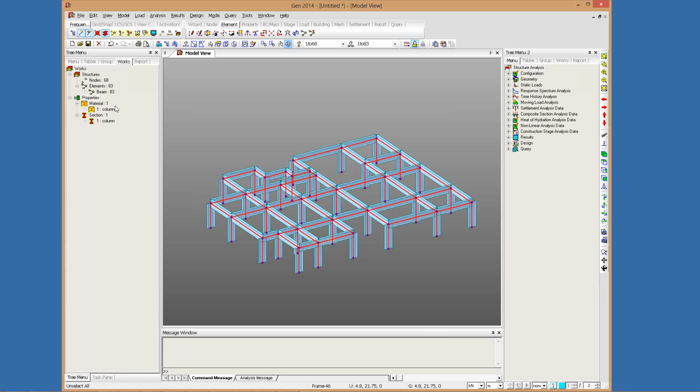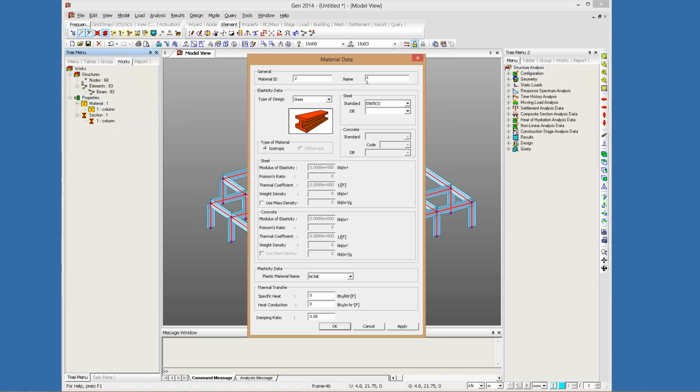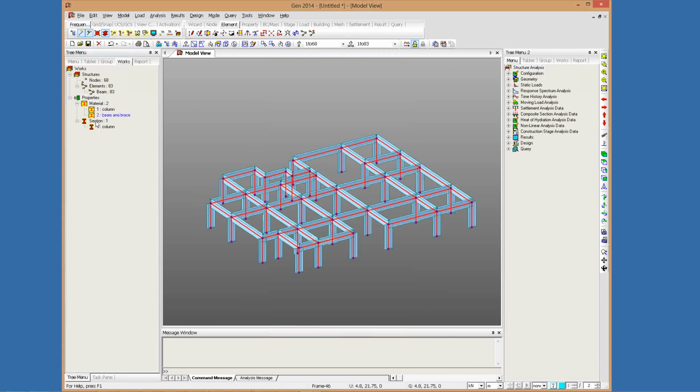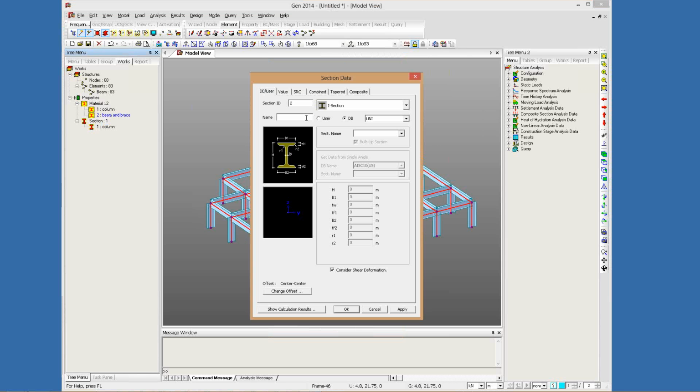Let me add more materials. For example, here I add a material for beam and brace. So I'm going to apply the same material to the beam and brace, A36. And let me create 2 sections, one for beams and one for brace.